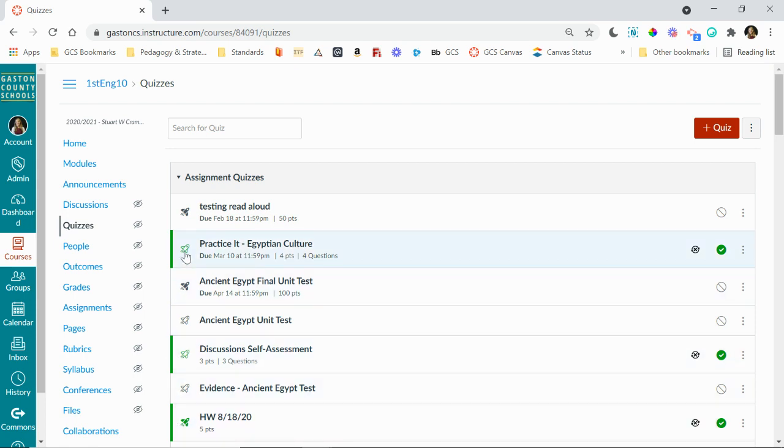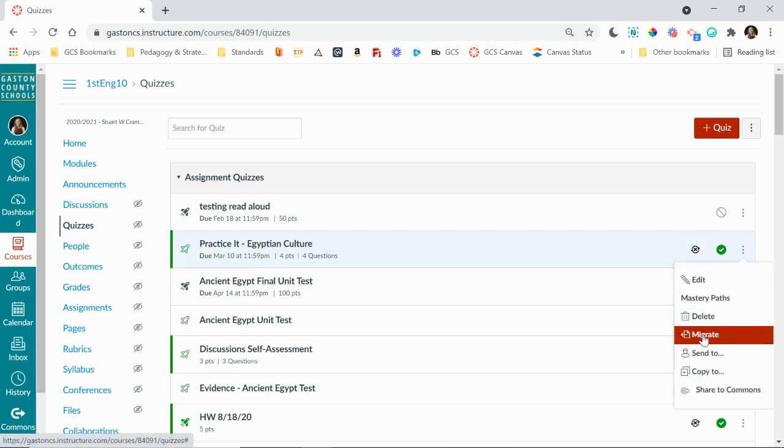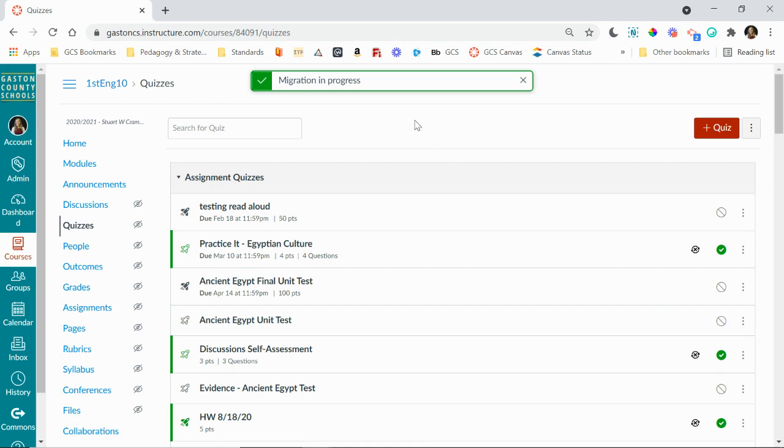So it's pretty easy to migrate your classic quizzes to your new quizzes. You'll find one of the classic quizzes you want to migrate. You'll come over to the three-dot menu and you'll just click Migrate. So what this is going to do is take a copy of your original classic quiz, and it's going to leave that copy there and make an additional version that is a new quiz format.